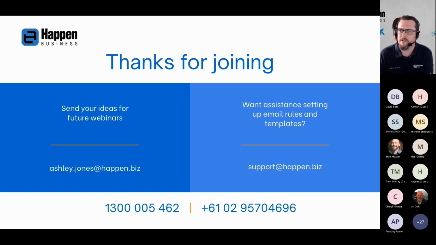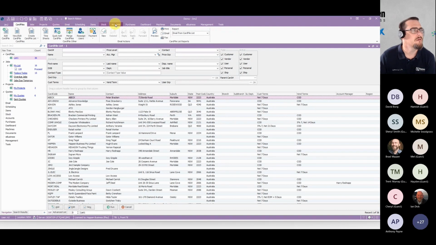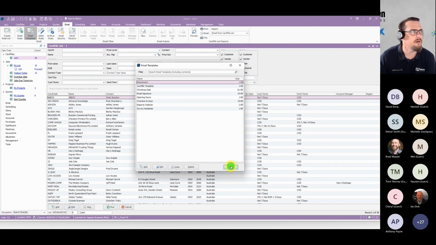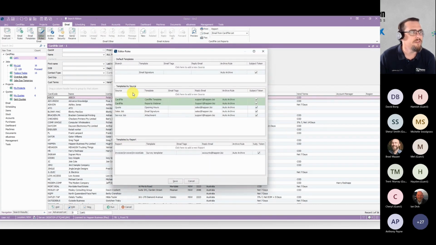Grace asks, is it possible to have different footers for replies and a new message? Yes, absolutely. That would be how we set up in the template section. I might just pop that back up. So if we go to the email section and email templates, oh, sorry, no, editor rules, my apologies. We'll then be able to add one for reply. I'll just pick one at random. And that's added that one. And then we can select email new as well. Just as simple as that.